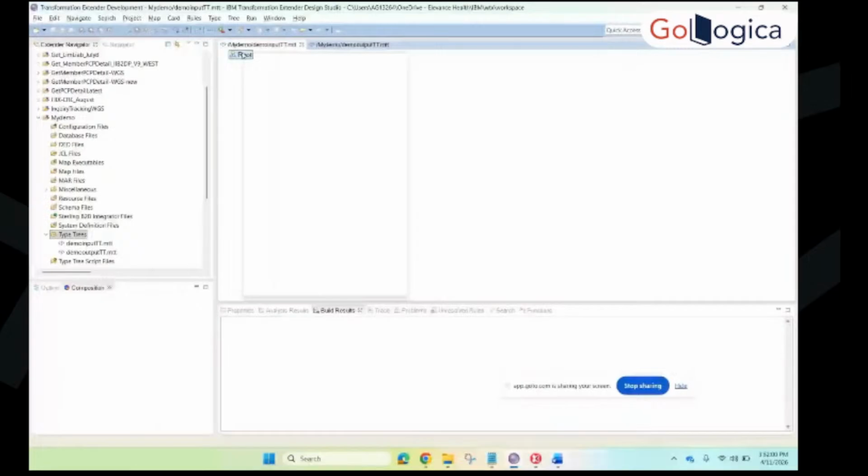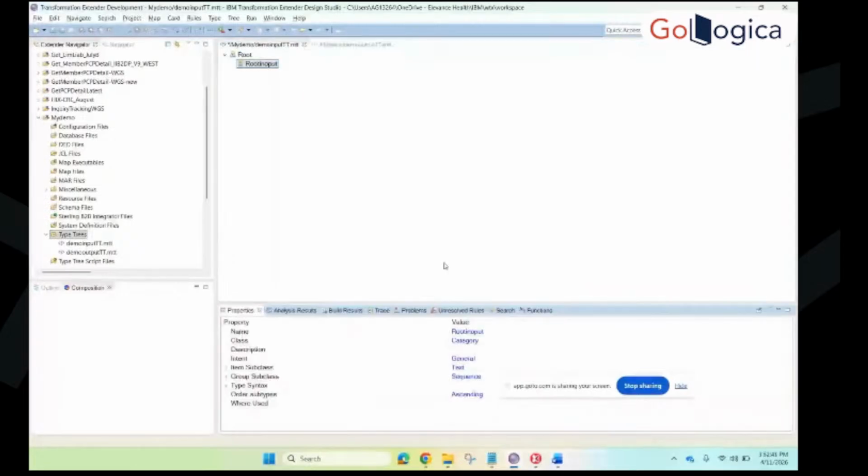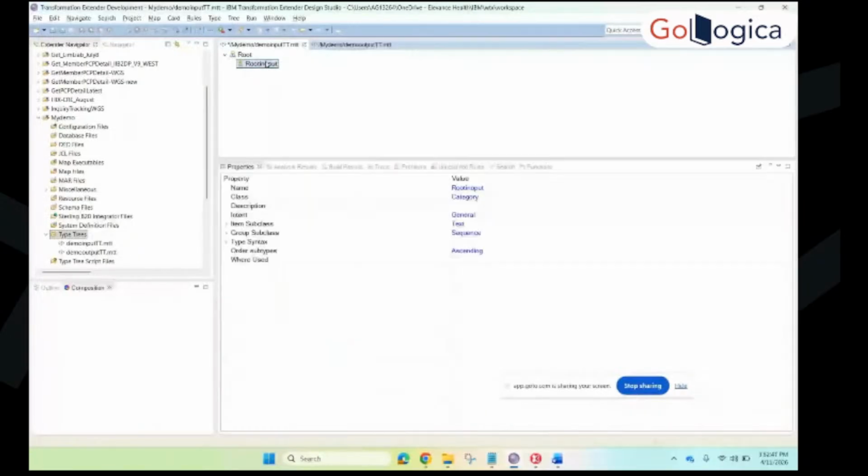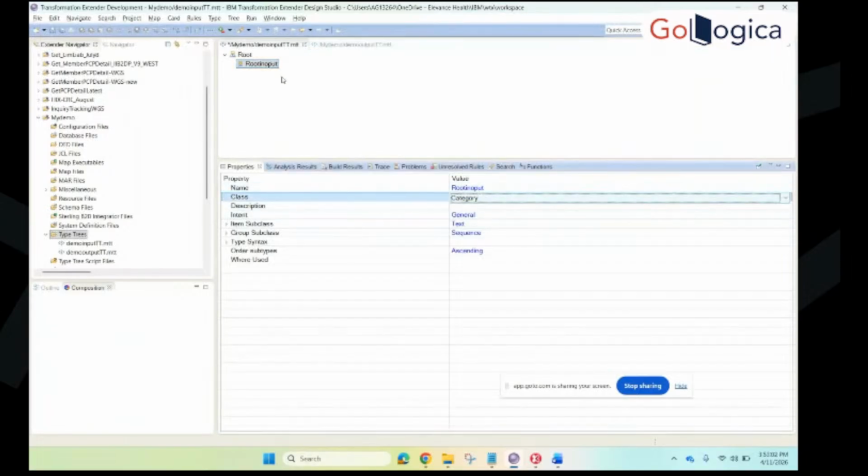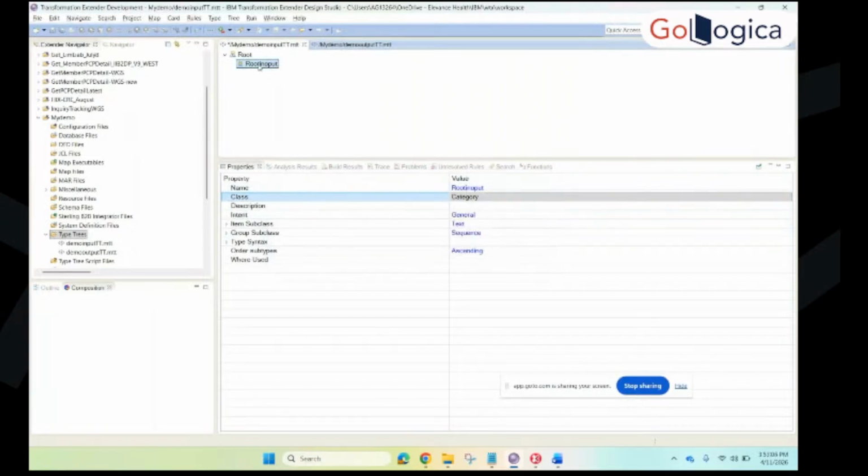I'll say root input. I'm giving it. Now this is where you go to properties. If you go to the properties for this particular field or the item we added, it will have different categories. That's why first you need to add, then right click this particular one and go to properties.